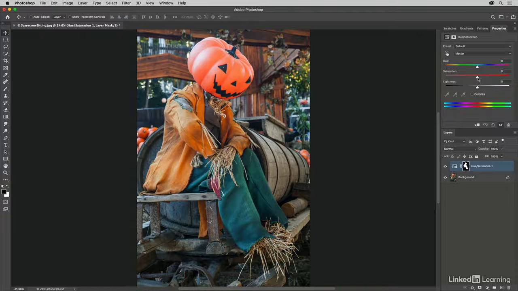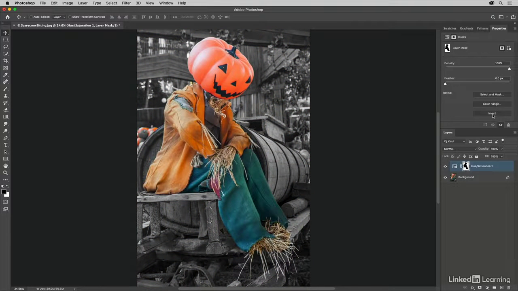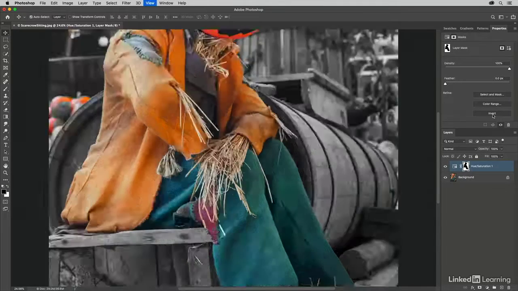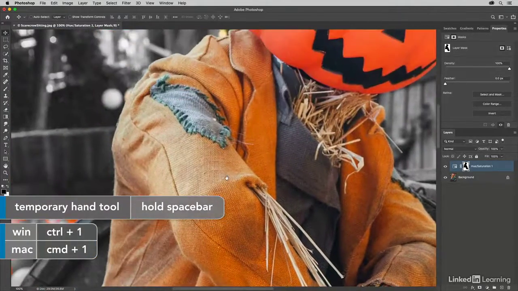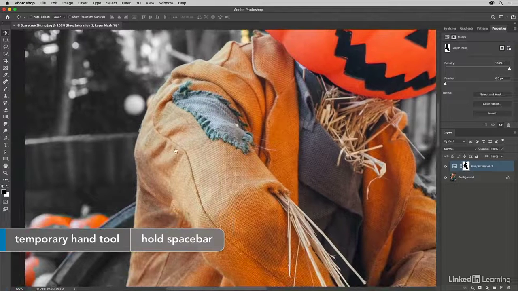And for now, I'll desaturate the layer 100%. But since it's selected the scarecrow and what I really want to do is desaturate the background, I'll click on the mask icon in the properties panel and then choose to invert it. I'll go ahead and zoom in using Command 1 on Mac or Control 1 on Windows, and then use the spacebar in order to pan around.